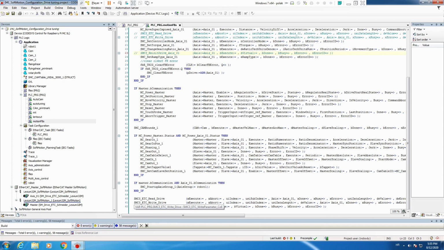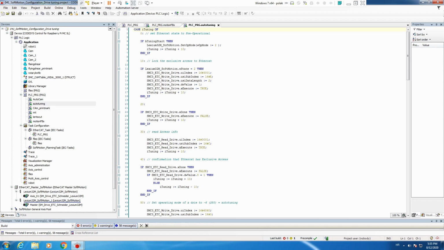Then we created a state machine for how to auto-tune. Here is the state machine and it has around 20 states, but the majority of them is just repeating, writing and reading a certain parameter. So the first thing you need to do is change the operating mode of your Lexium device. You see here Lexium 32M SoftMotion, so this is our drive for axis 01, dot set operating mode. This is a method where you set the inside op mode to 2. This equals pre-operational.